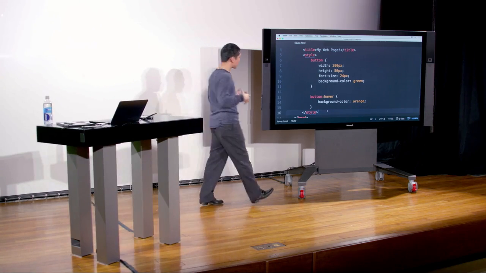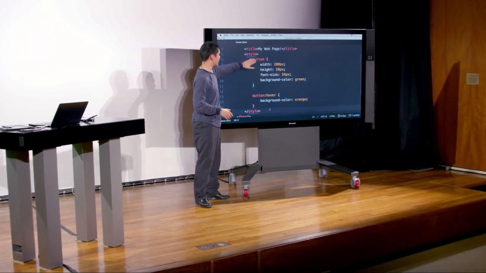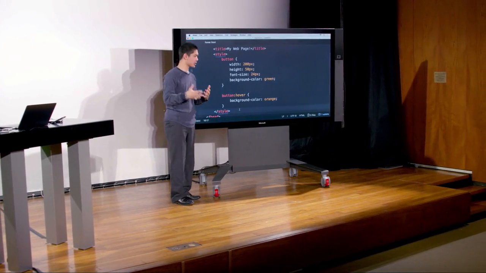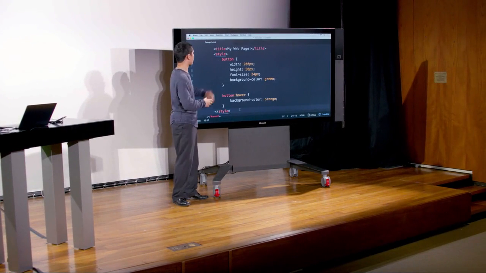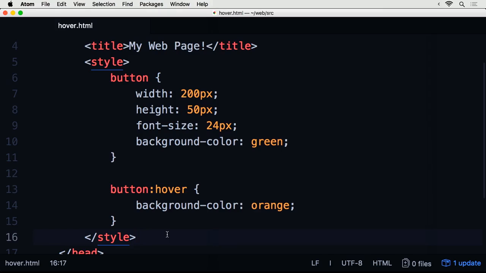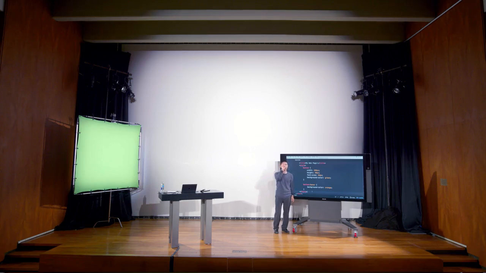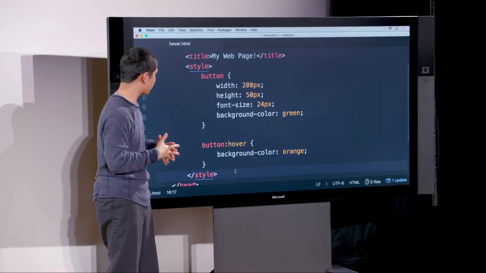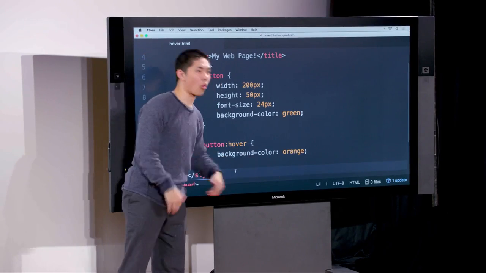Inside the style of this web page, I have a couple things going on. I've said take the button, and here are the things that I want you to know about how we should be styling this button. It should have a width of 200 pixels, a height of 50 pixels. The font size will be 24 pixels. Those are just arbitrary numbers that I chose to make the button look a little nice. And the background color of the button is going to be green. But here, this colon syntax is what I call a pseudo class, representing a specific state of the HTML element. In particular, this is what happens when the button is hovered on, when the cursor moves over that button. And in particular, what I'm saying here is that now I want the background color to be orange instead.